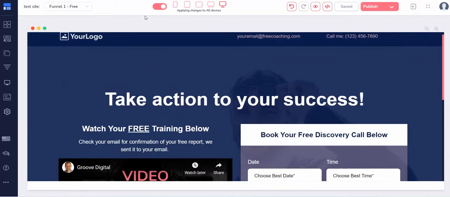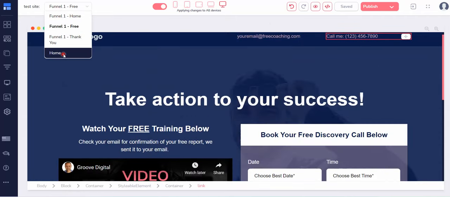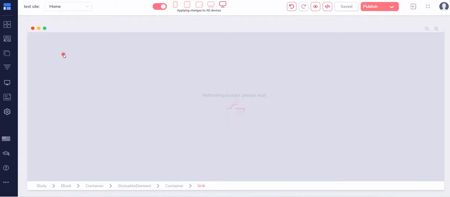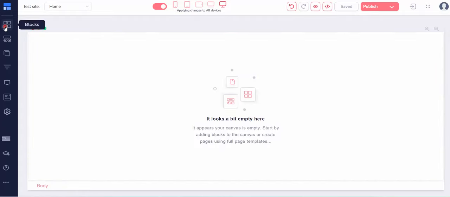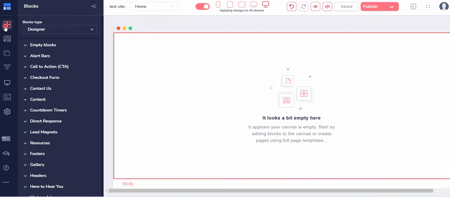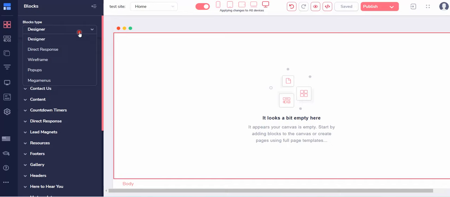And then if I just show you quickly, if I go on to home, I've got a body here. Now, if I open these side things, this is where all the cool stuff is. So we've got blocks here, and it gives you all sorts of different blocks you can add. There are lots of pre-populated ones. You've got a designer block if you're looking for something a bit more stylish. If you're into direct response, where you want something to happen, so maybe you want an opt-in box or something, a wireframe, a pop-up, and mega menu. So there's lots of different block types.